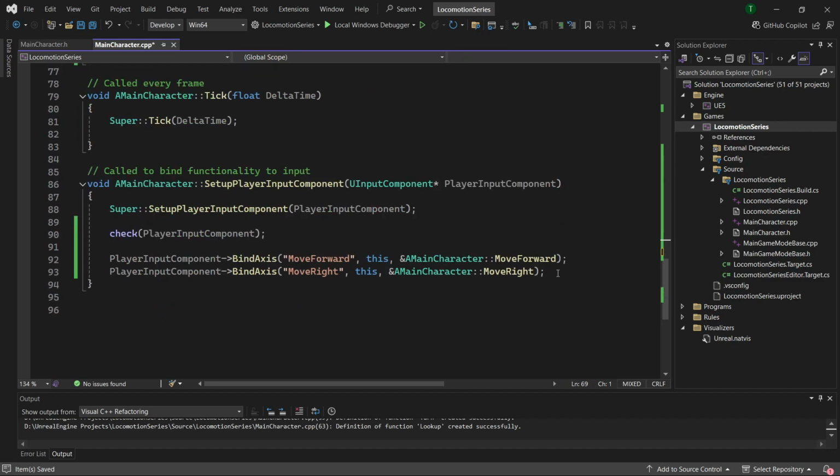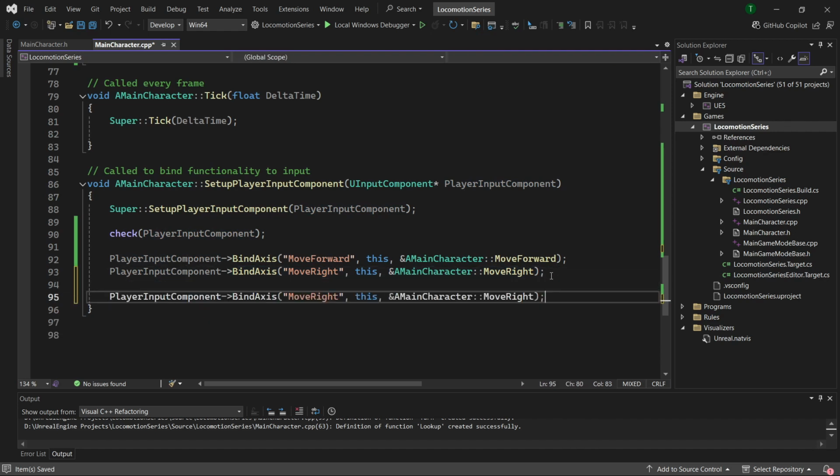In the Setup Player Input component function, duplicate the bind axis line for move right, and change the axis name to turn, as well as the function name to turn. Do the same for the Lookup function.